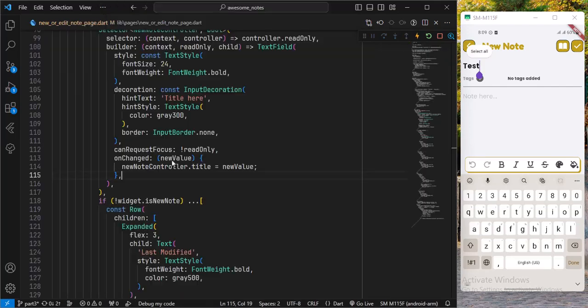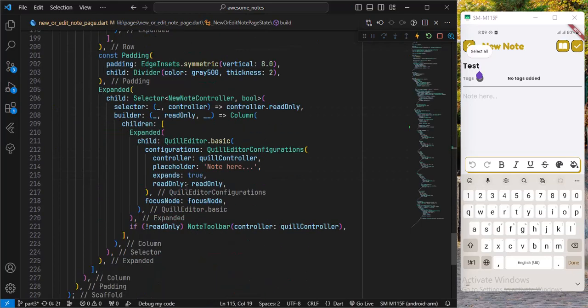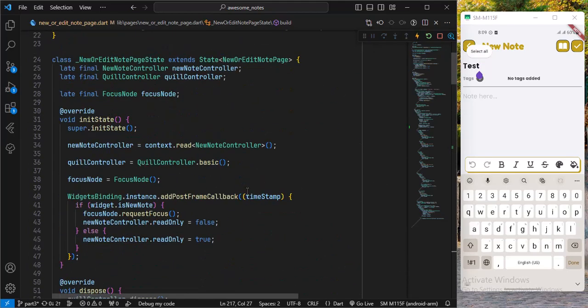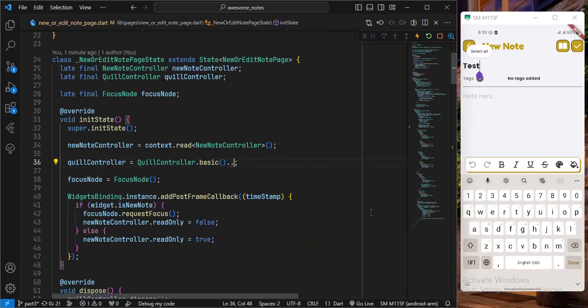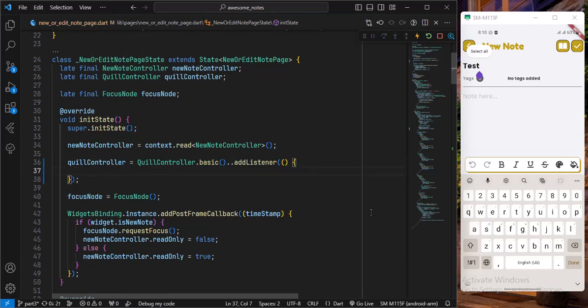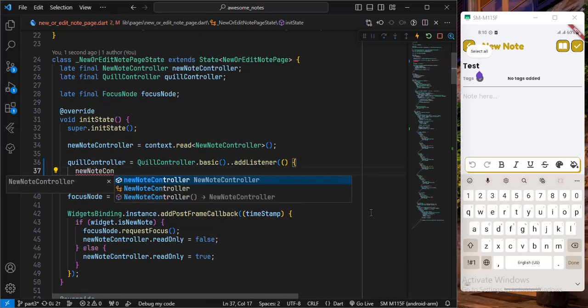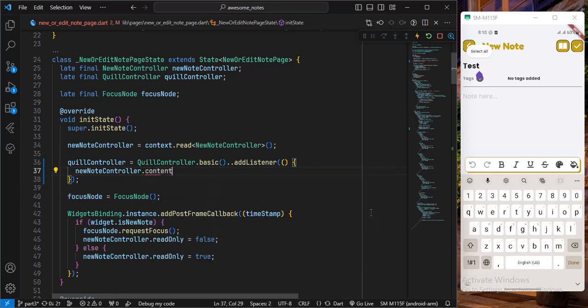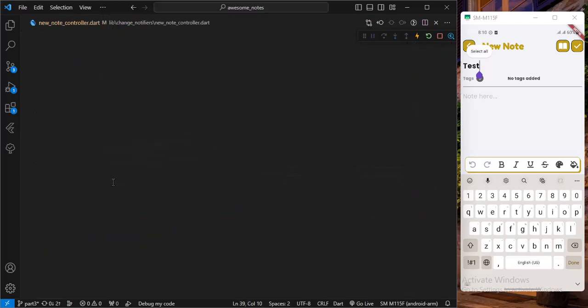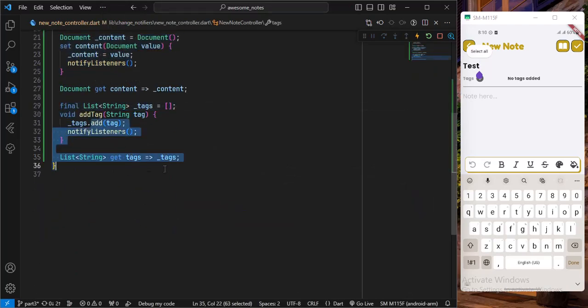So for that, I'll go to the QuillEditor. The QuillEditor does not have onChanged, so we have to listen to the QuillController for this change in the text. So I'll add a listener to this by using the cascade operators. So I'll say addListener, and now in here I will say newNoteController.content equals quillController.document. And now this thing is also done, and the only thing remaining for now is the tags.